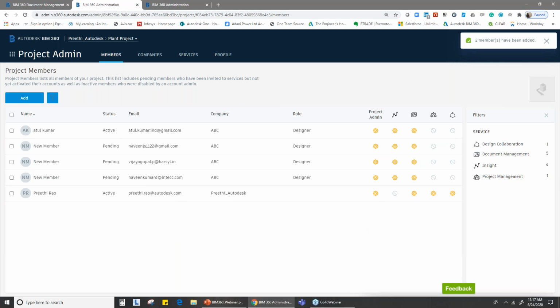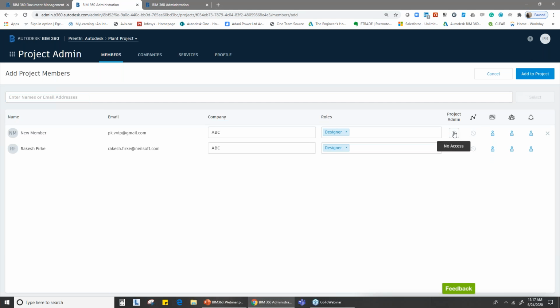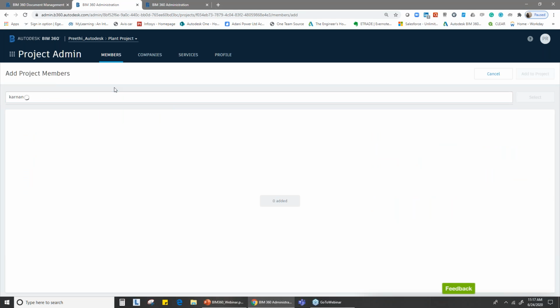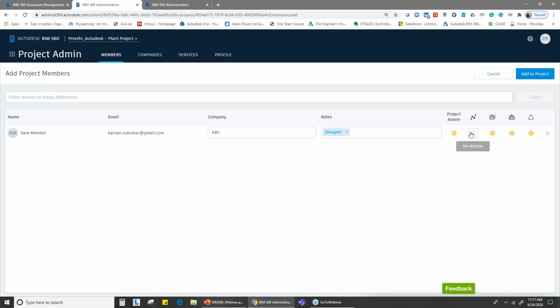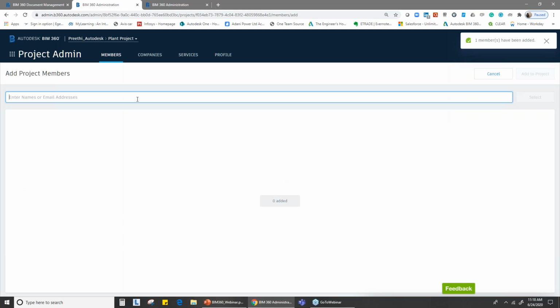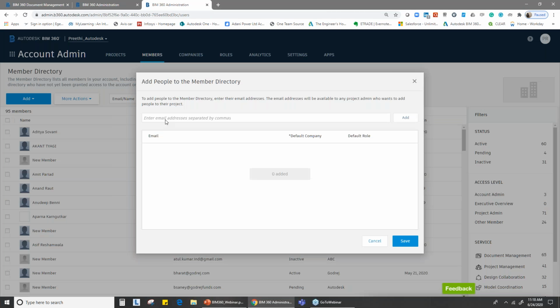So that's Naveen, Vijay Kumar, PK, Rakesh Fikre. I believe I've added everybody, and there's only one person remaining, that is Vijay Raghavan. Let me add him into the portal as well, and then we could move ahead.